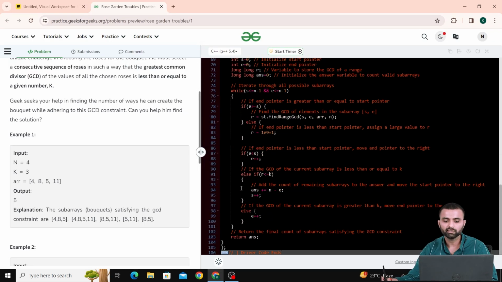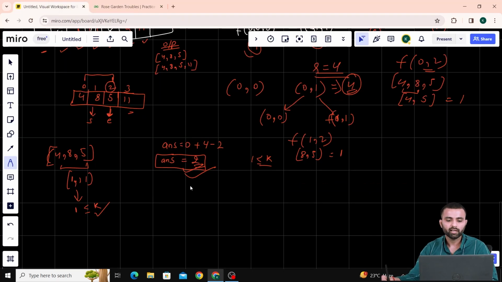We go into this case and its answer is 2 plus n minus e, where n is 4 and e is pointing to 2 itself. So here my answer is 4. Currently my answer is 4 here, right? Now again, what are my subarrays?